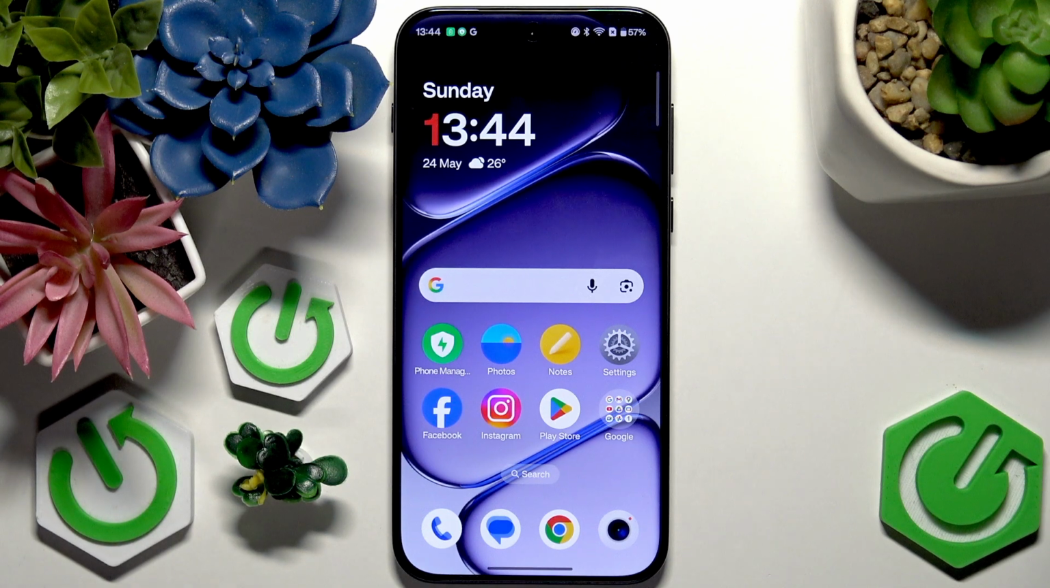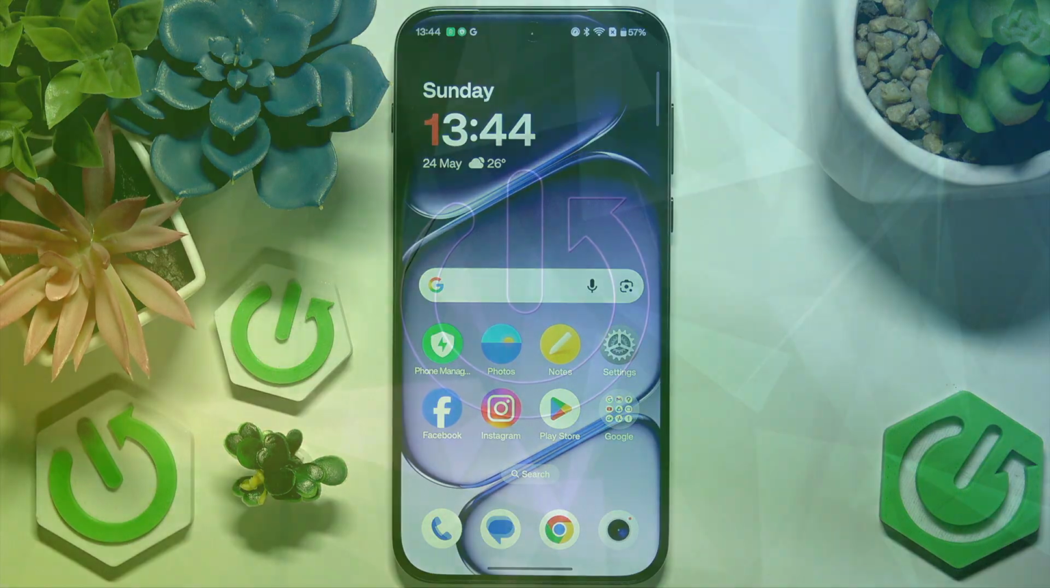Hello guys, today I have got the OnePlus Nord 6 and I'm going to show you how to go for the backup and restore your phone.